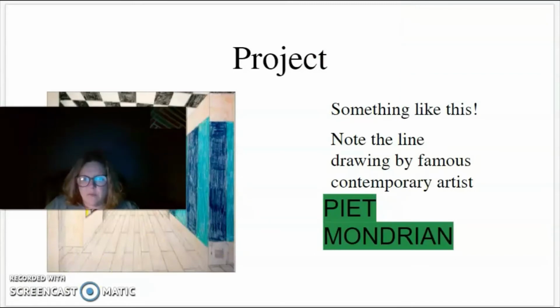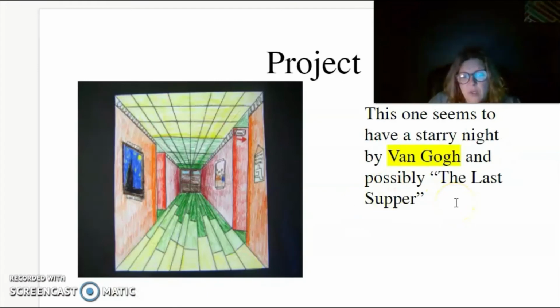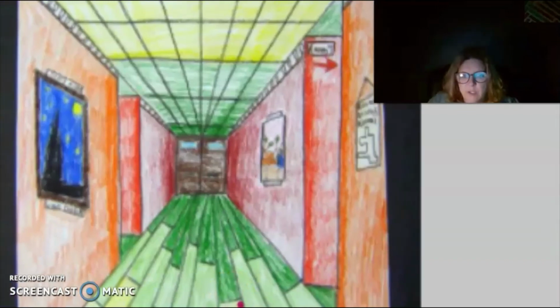Okay, here's another one. This one is quite nice. It's got a painting of The Starry Night by Van Gogh, and possibly even a painting, The Last Supper. They've made some really nice attempts at doing walls and doorways here if you look at it really close. But I do want to look a little bit closer at this painting and show you where the problem with this one lies. So I've kind of blown it up a little bit here.